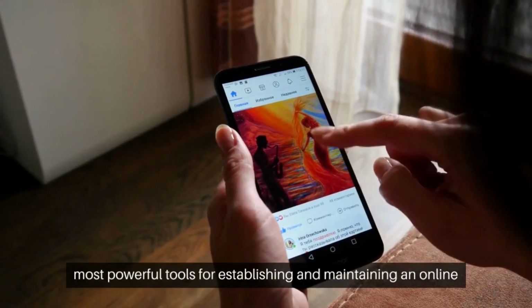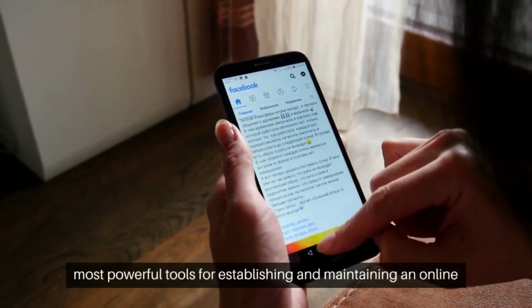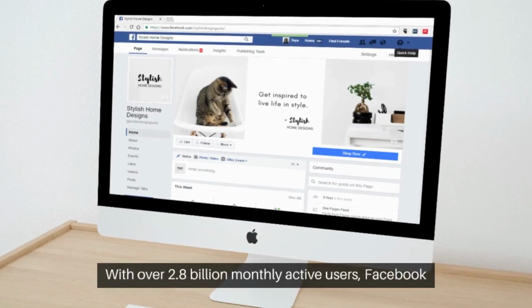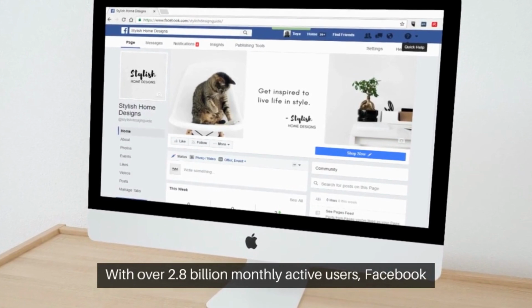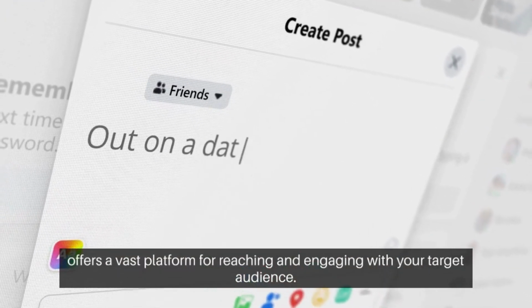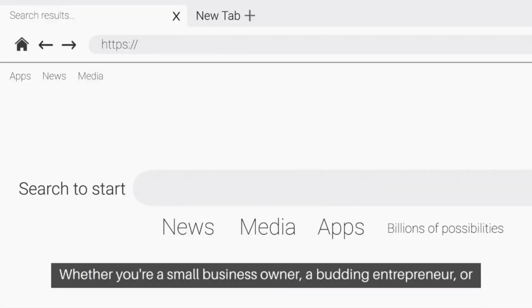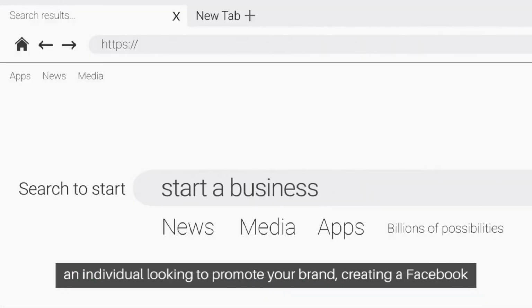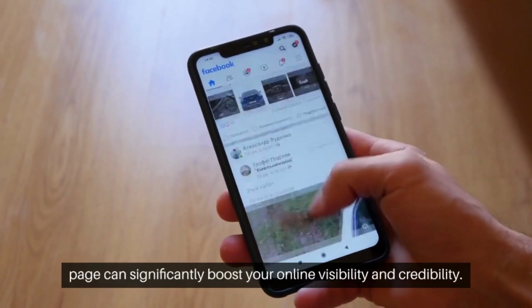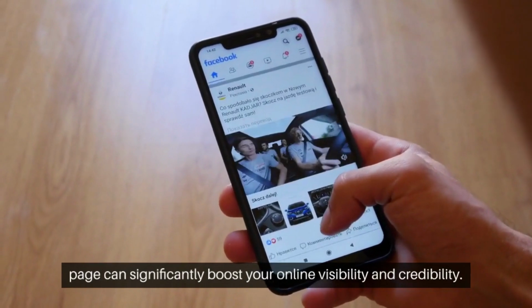One of the most powerful tools for establishing and maintaining an online presence is creating a Facebook page. With over 2.8 billion monthly active users, Facebook offers a vast platform for reaching and engaging with your target audience. Whether you're a small business owner, a budding entrepreneur, or an individual looking to promote your brand, creating a Facebook page can significantly boost your online visibility and credibility.